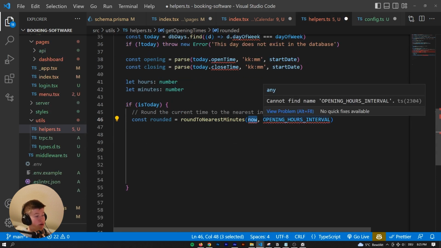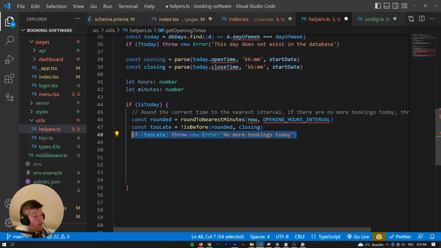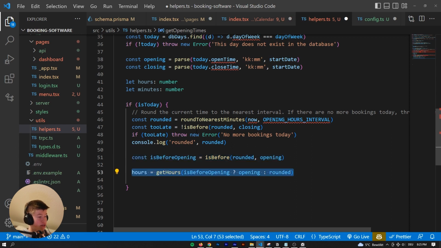And then we are rounding to this interval right here. And if it's too late, we can check that with the function we get from dateFNs. And if it is, we're going to throw the error I just mentioned. We're going to log that out. I forgot to take that out. And then we're going to check, is it before the opening times? And if it is, then everything is fine. We're just going to get the regular opening time from the database, right?